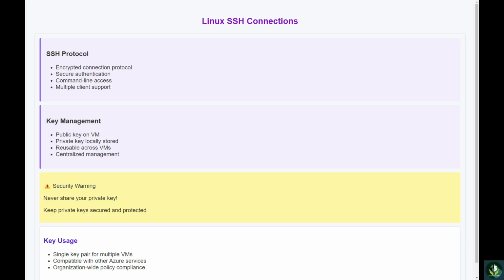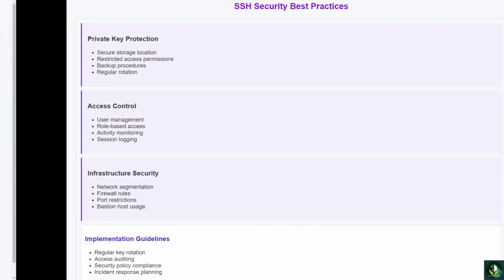Connection process. 1. Authentication initiation. 2. Key pair verification. 3. Encrypted session establishment. 4. Secure command execution. Management benefits: single key pair for multiple resources. Simplified access management. Integration with existing tools. Cross-platform compatibility. Automated script support.